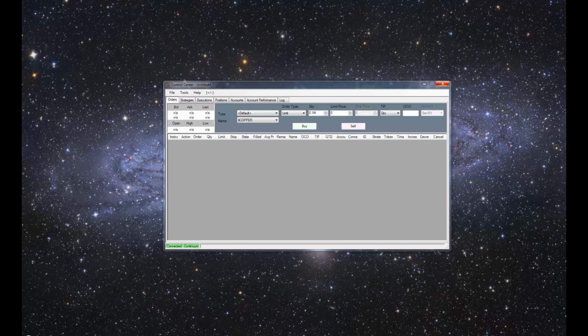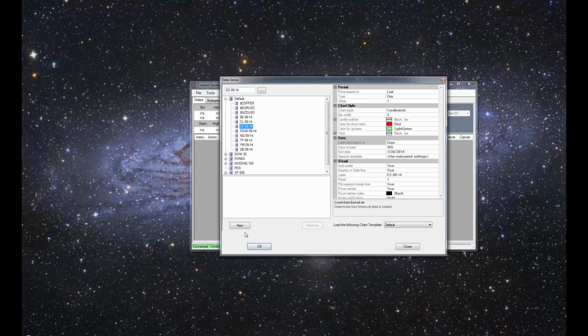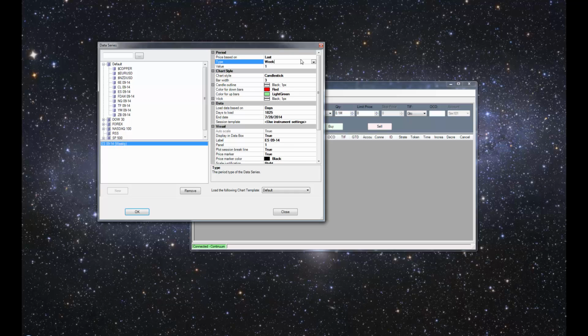The answer is that we need two instances of the indicator, each attached to a different data series. Let's begin. Create the new chart for the ES09 data series. Do a 5-minute, 30 days RTH.